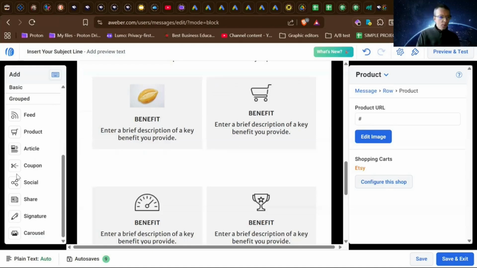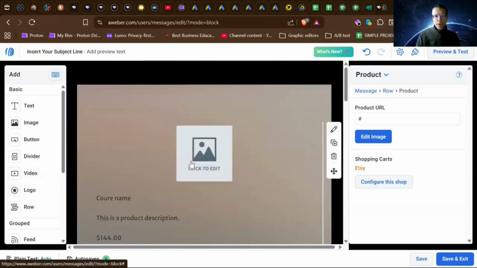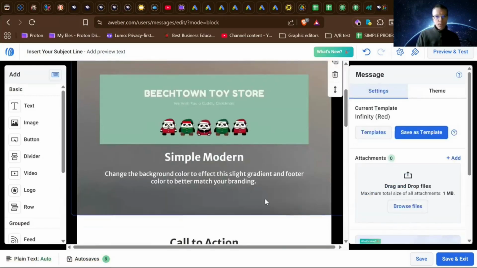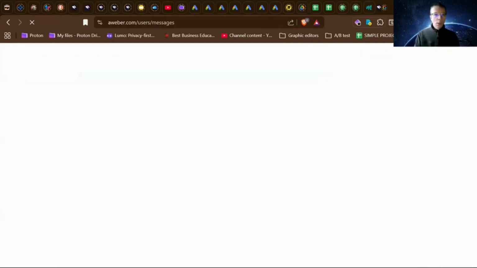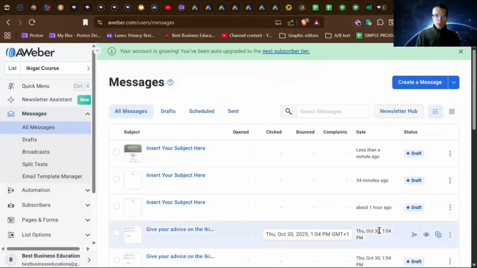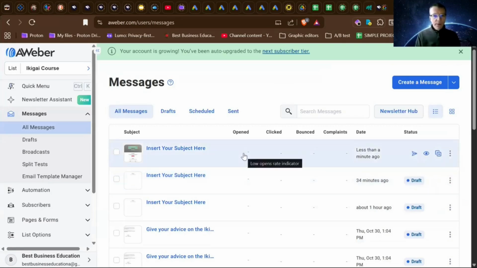Anyway, so all right, that's all. And when you have such an element, you can leave it. It will not be displayed in the email after sending. All right, so now after having this email that you have created, you go to automation.